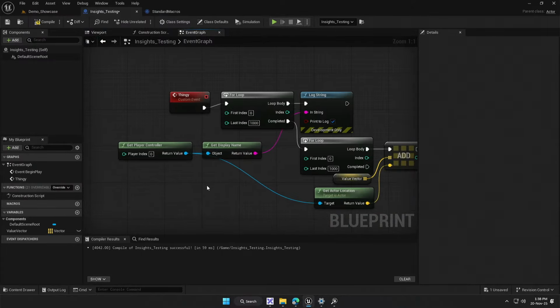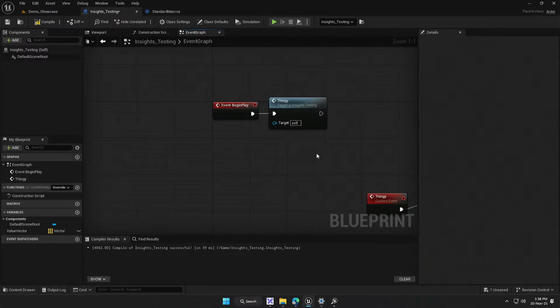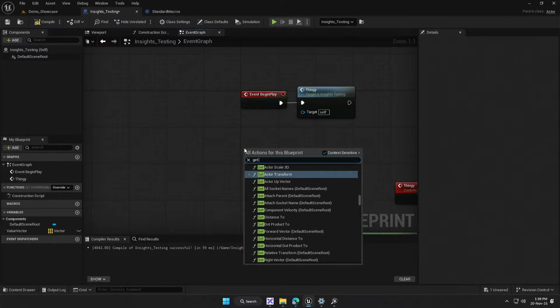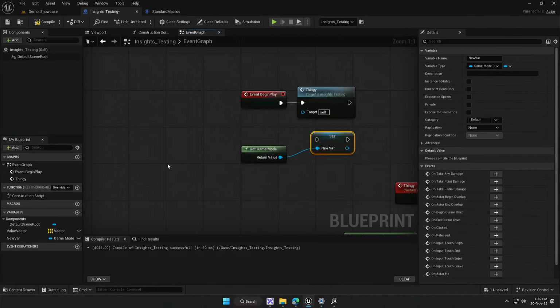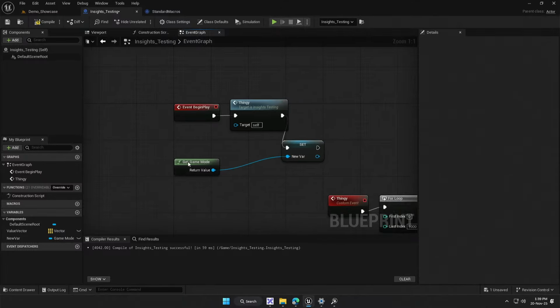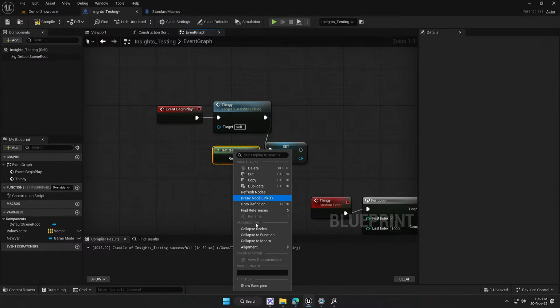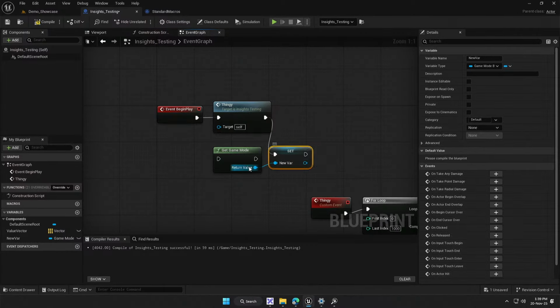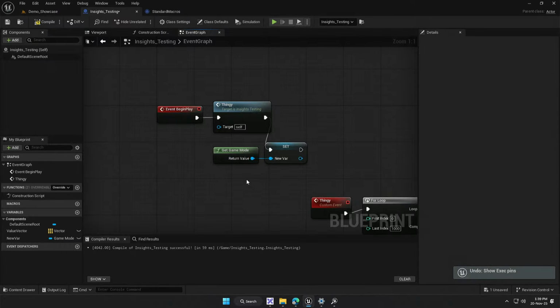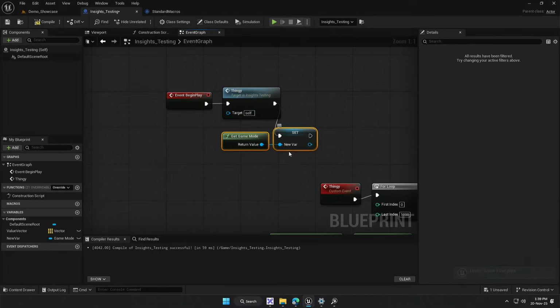If you're just doing something once, for example, we have event begin play and I want to do get game mode, and I promote it to a variable to save the reference to the game mode. Don't right away do this and connect it. No need to do it if you're just calling it once. But as soon as you call it multiple times, then you get an issue.